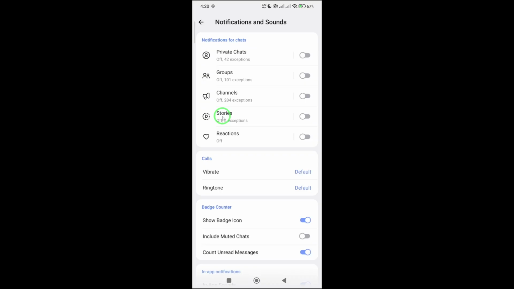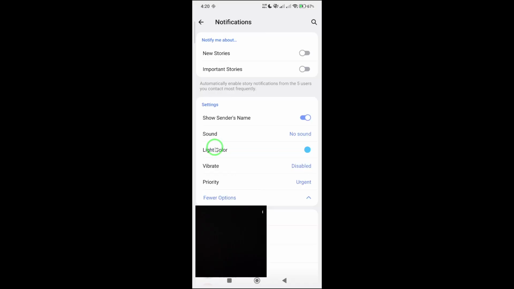Now, find and tap on Stories. This is the area specifically dedicated to controlling how story notifications behave on your device. Once you're inside the Stories settings, tap on More Options. This will open additional customization features that are not visible in the main menu.